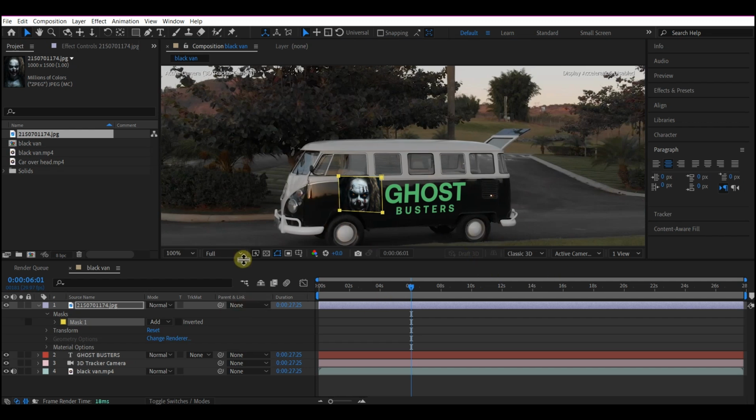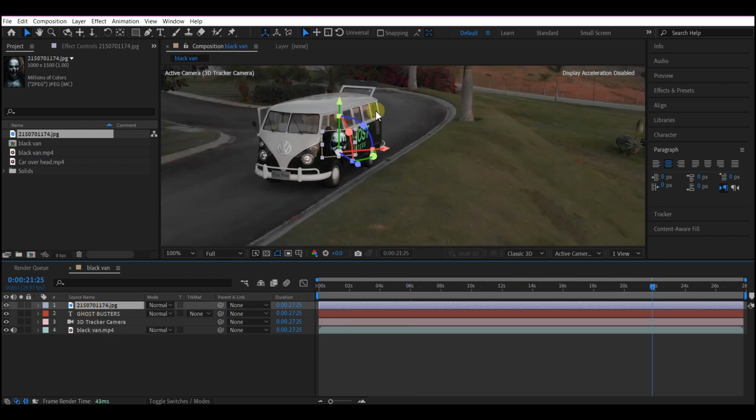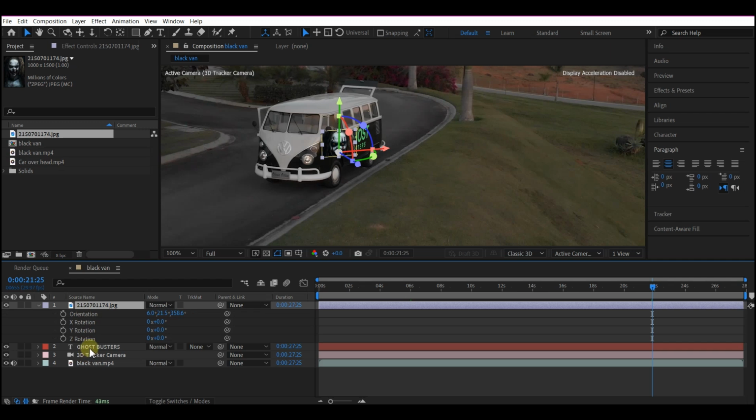So now it is time to adjust the rotation. So if you move your time indicator to about this point, you see that it is not perfectly placed on the body of the car. So I'm going to hit R on the keyboard to reveal the rotation. This is possibly the Y axis. Of course it is. So I'm going to just rotate it until I have it perfected like this.